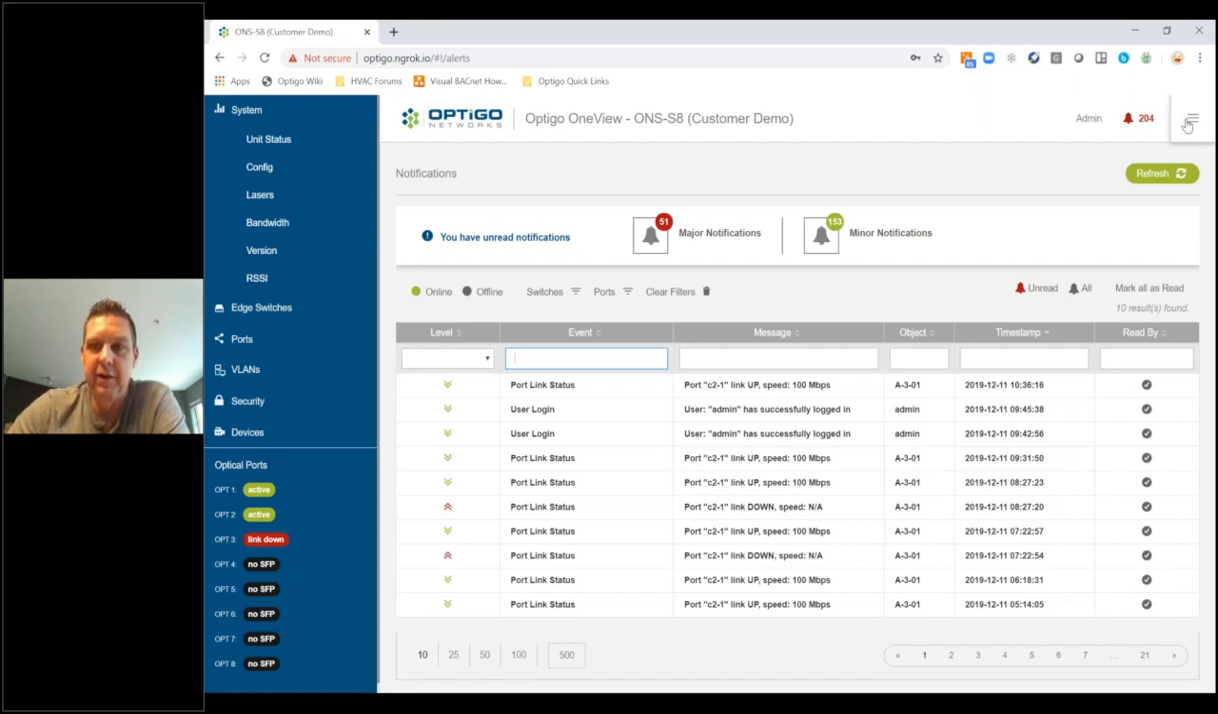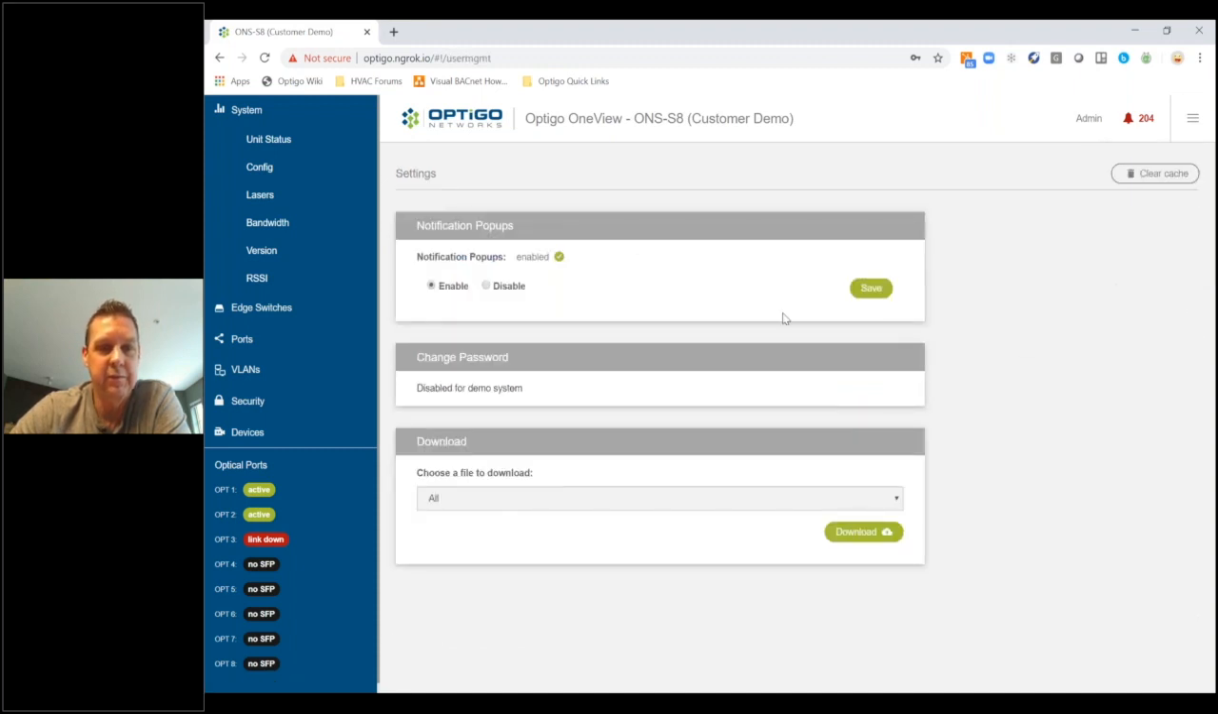In addition, there's this, the correct term is a hamburger menu, up on the right-hand side. It shows you some additional information such as settings. So if you're in this system and you want the notification pop-up, such as something's been added to the system, or the alerts, you can enable them, or if they're annoying you, you can disable them for the time being and save that change. You can do a change password if you're required.